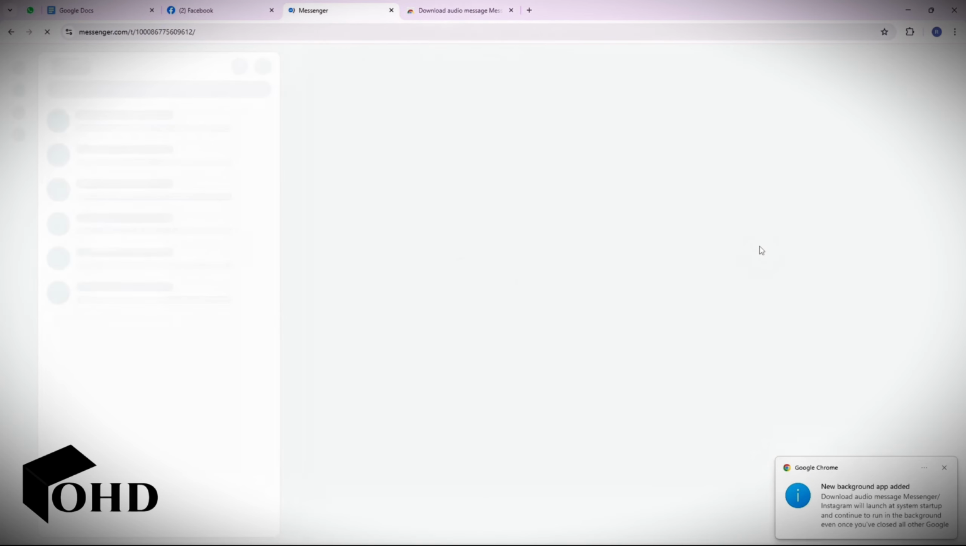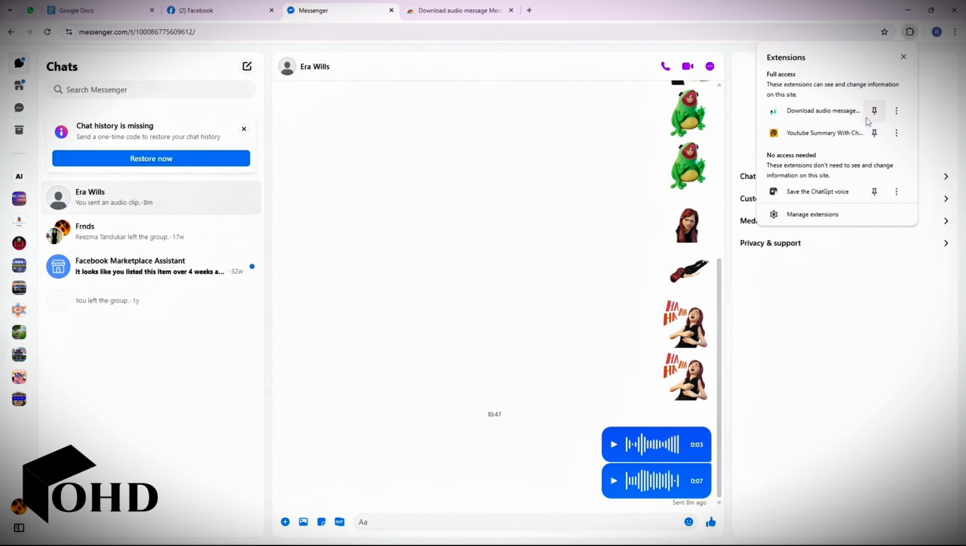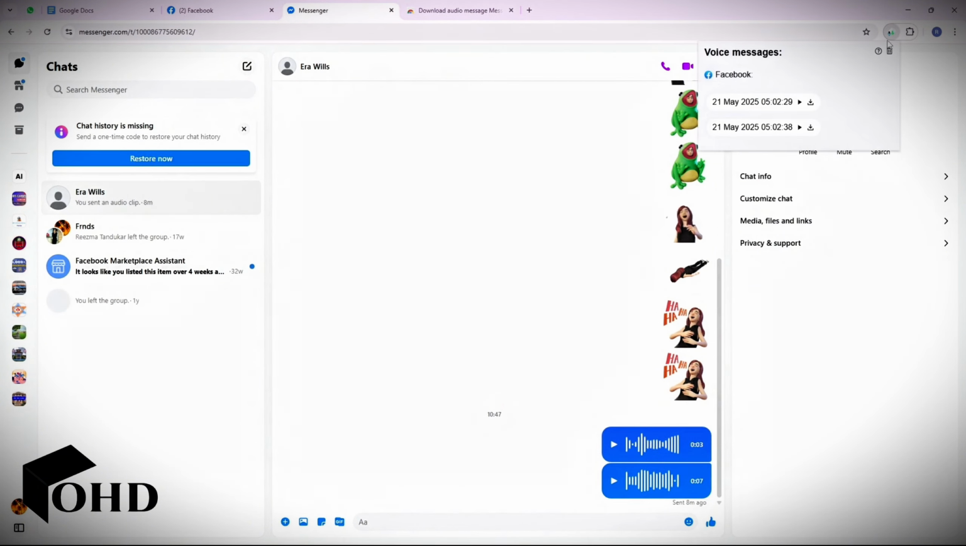Now refresh your Messenger page. With that, the extension will be added. Now click on this extension icon. Pin the extension that you have just added. Now click on the extension.